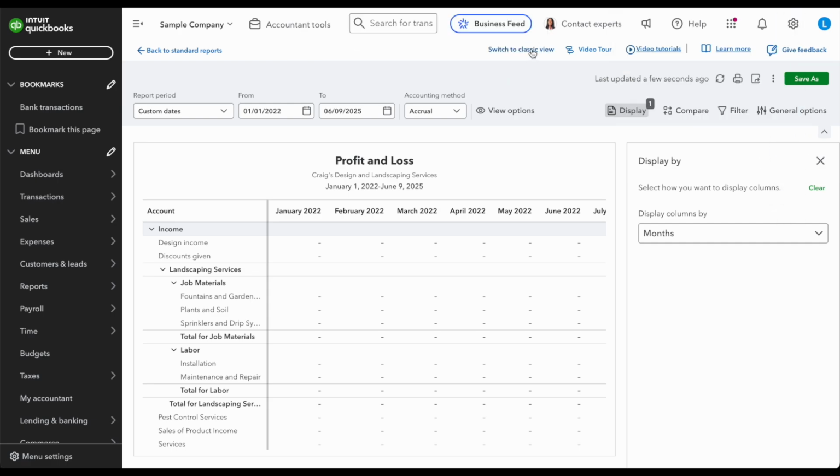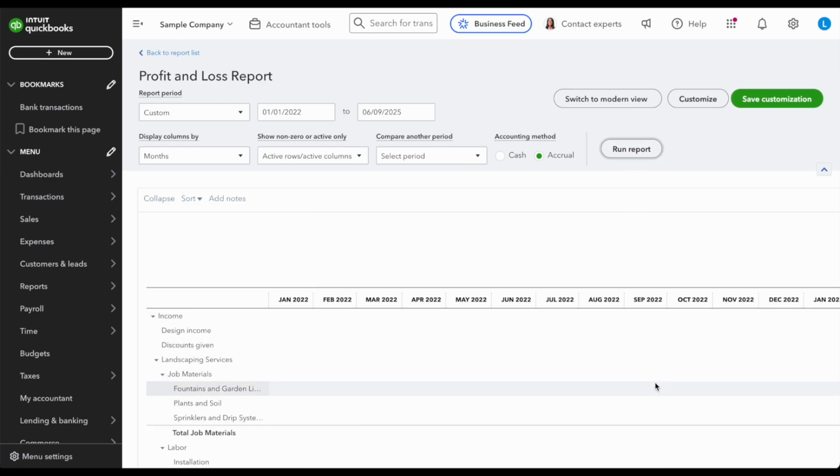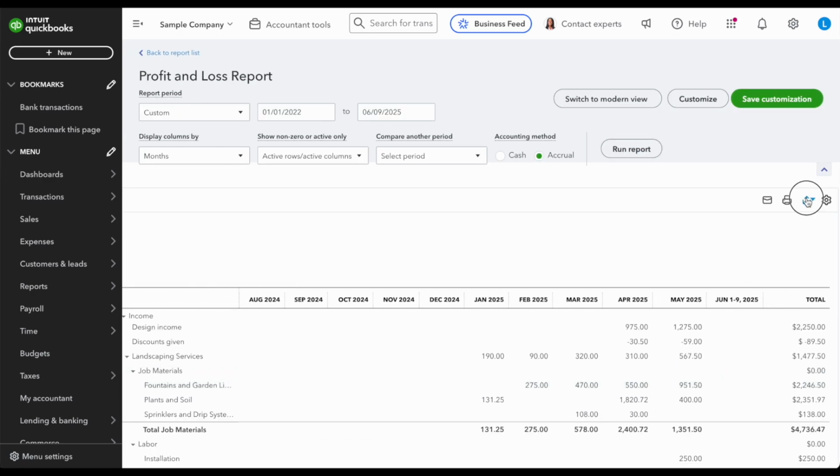If I'm using the classic view, then it's slightly different, where the display columns is over on the left. And once I've done that, I have to click Run Report and scroll all the way to the right to get to the Export to Excel button.